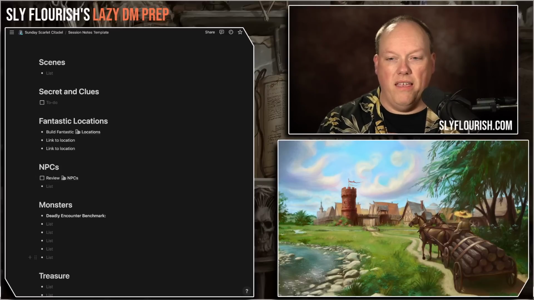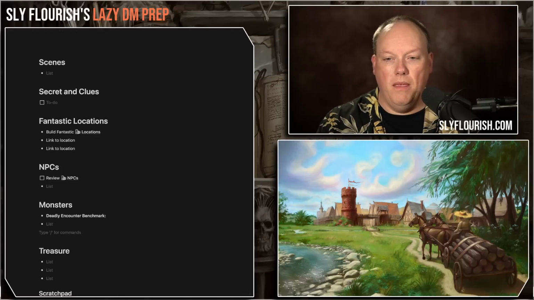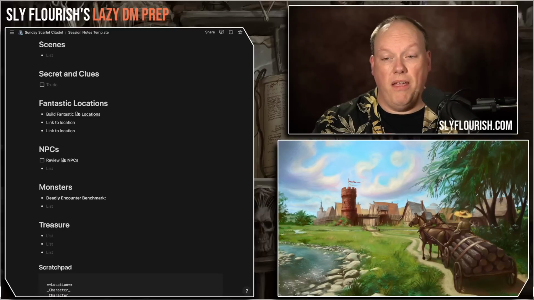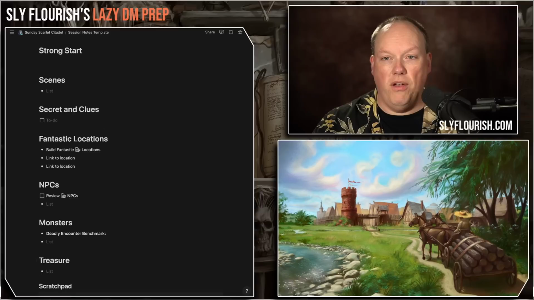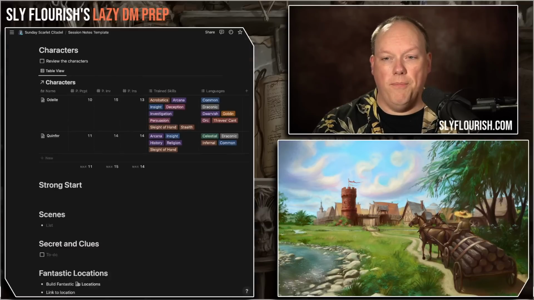Monsters. I'm going to keep that deadly encounter benchmark because that's always handy. But I really only need 1 list because every time I add something and hit return, it's going to put up a new bullet anyway. So I don't need to have 3 sample bullets. That's really just there to kind of show how that works. So now we have a nice clean template ready to go.